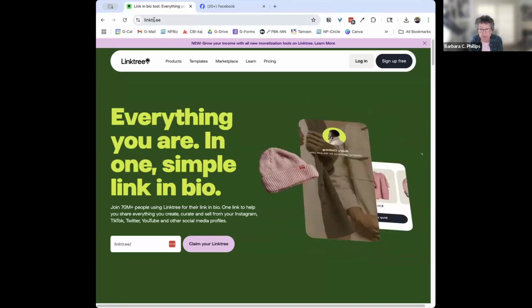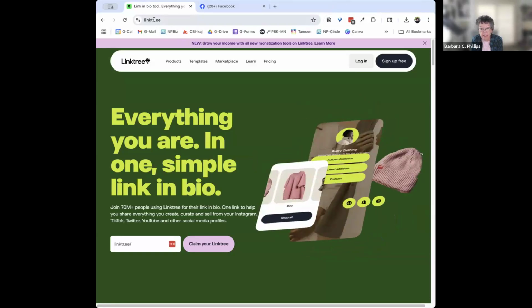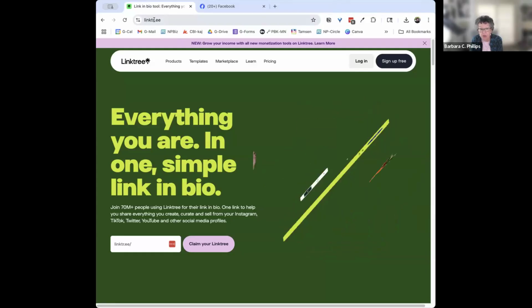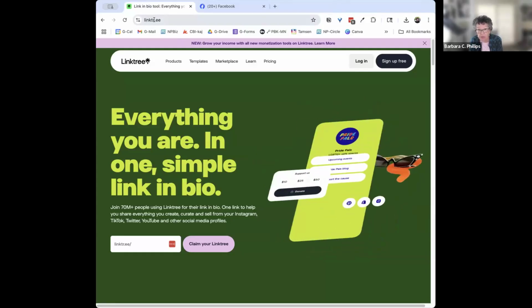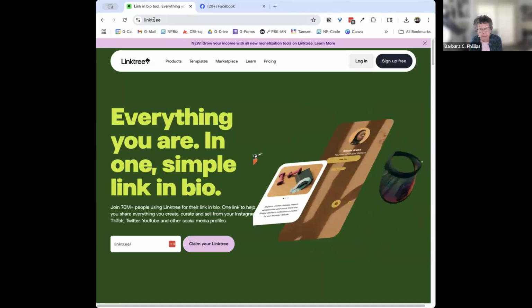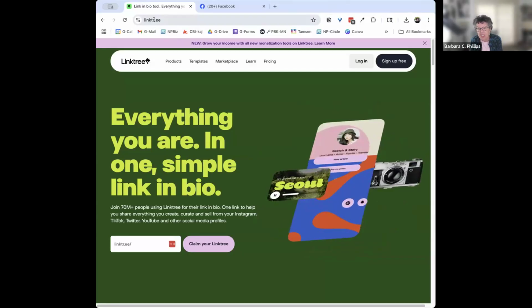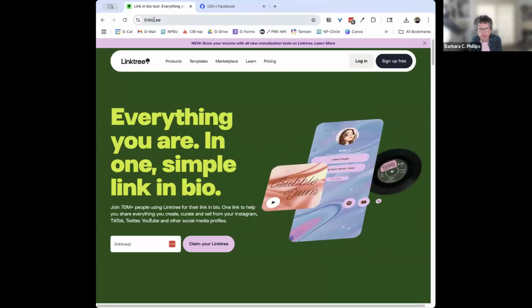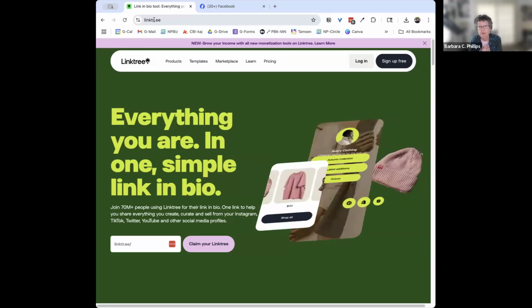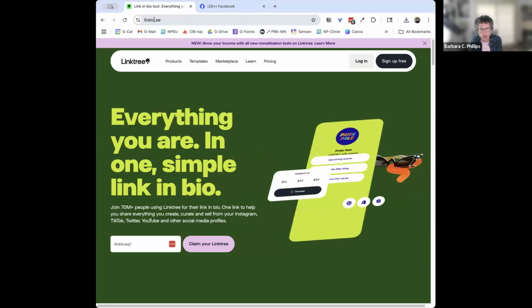So Linktree is actually linktr.ee. It is a place where you can create your own Linktree. You can do it for free, or if you want more functionality, you can pay for it, and it's not all that expensive. I've always used the free one. I use it for my own art business and my own professional business. We've also set up one for Best Missouri Hands.